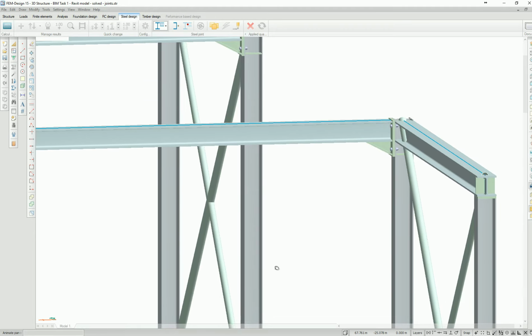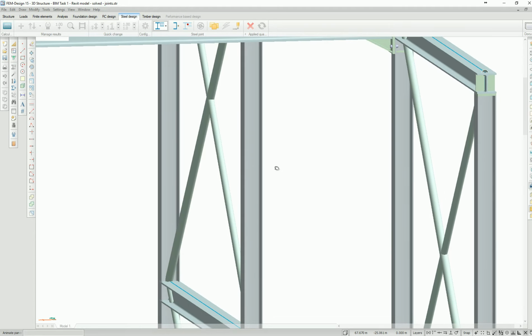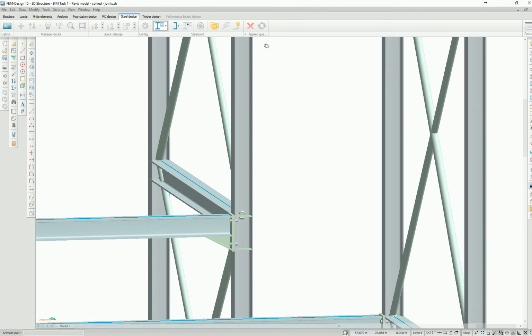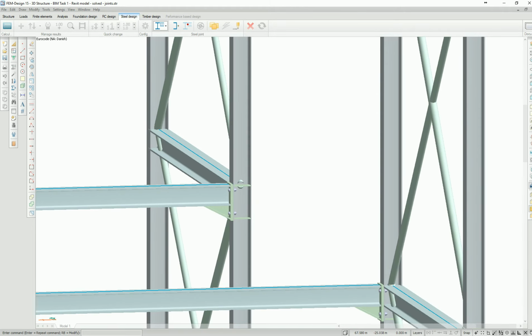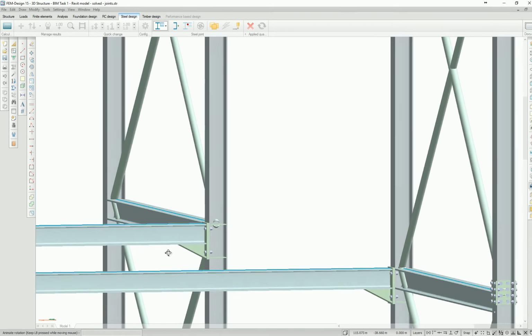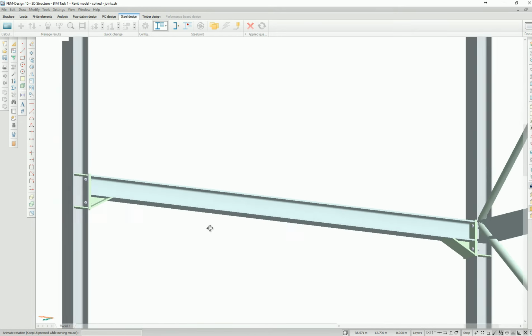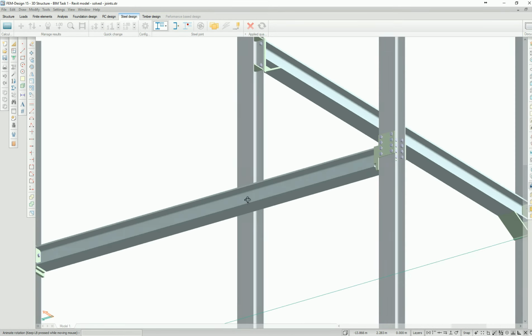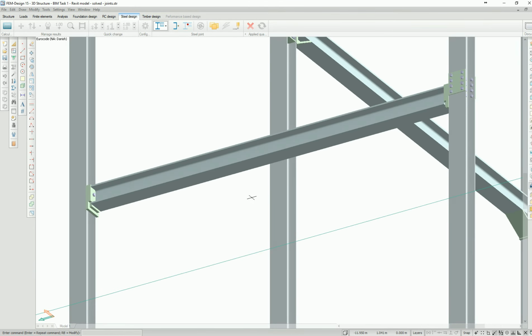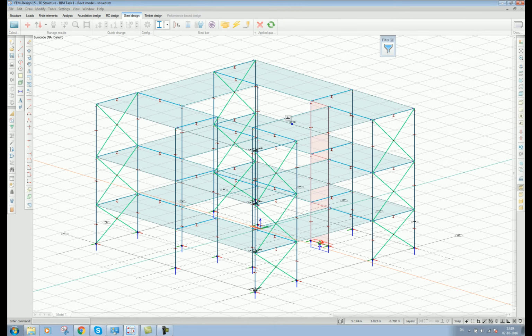The main feature of FEM-Design 15 is the introduction of the steel joint module. You can now define your joints on your 3D structure and design them with the steel joint module. In this video, I'm going to show you how to do just that.